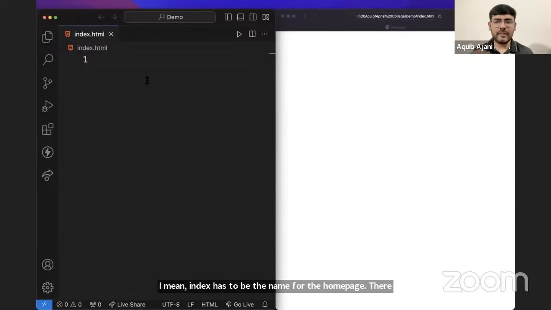If you do not have any file called index.html, or if you do not have any page with this name, then the browser will give you an error. It will not load up the website, right? Because the first thing the browser is looking for is this page. So if this page is not available, then we will not be able to see anything on the website, right? So I hope that is clear. The first page on the website has to be index.